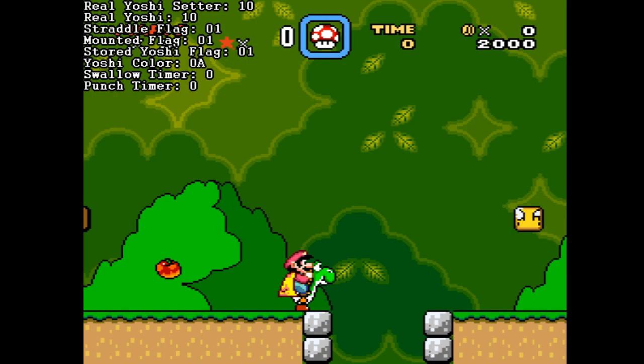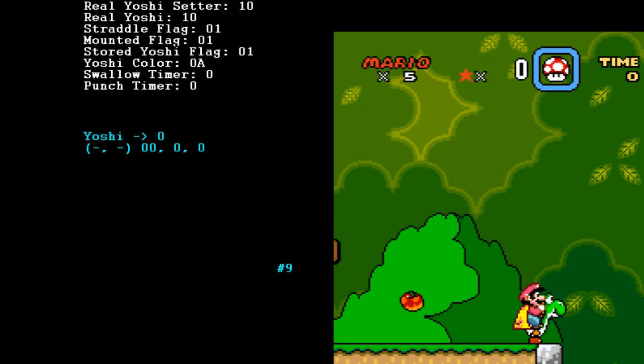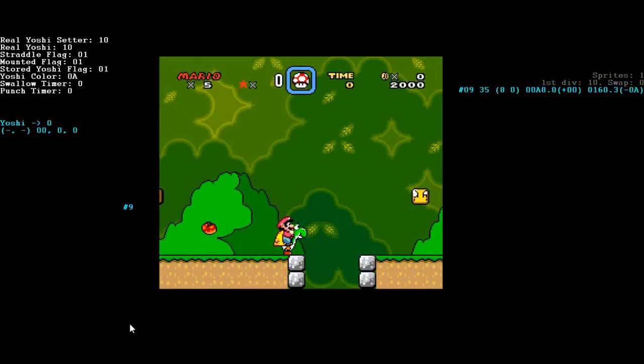And actually, I'll just go ahead and pull up the whole Lua scripts. So the only things you really need to pay attention to are the first 2 bytes in the upper left corner, the real Yoshi setter and the real Yoshi byte. The real Yoshi byte is the one the game uses to decide if it should run the graphics routine for Yoshi, among other things. And the setter is the one that sets that value.